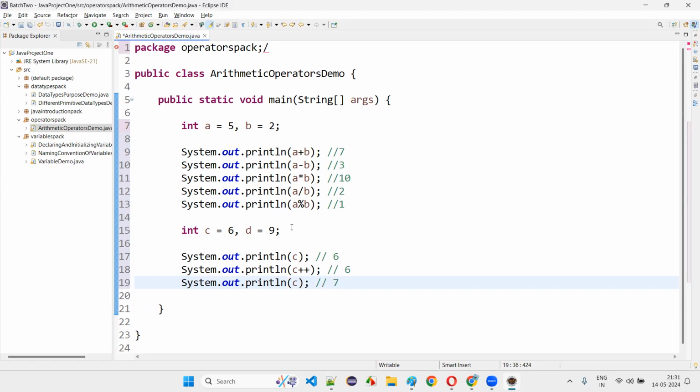So what's happening, try to understand. System.out.println C, 6 is there. When I say C++, first it will print the value of C. The current value of C is 6, so 6 will be printed. After that, the value of C will be incremented by 1. By the time it reaches the next statement, the value of C is not 6 anymore. It's 7. So here C means 7 will be printed. Got it? Is everyone clear how this post increment operator works?